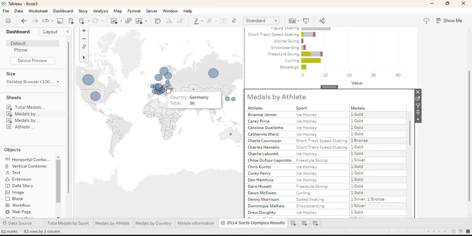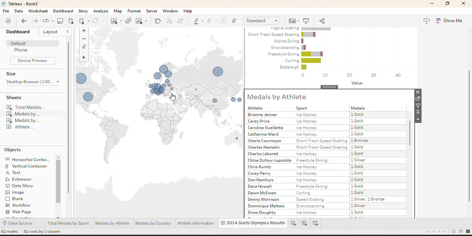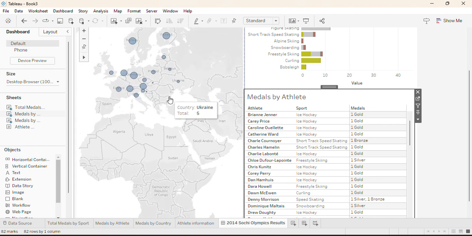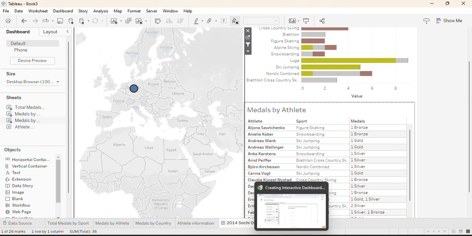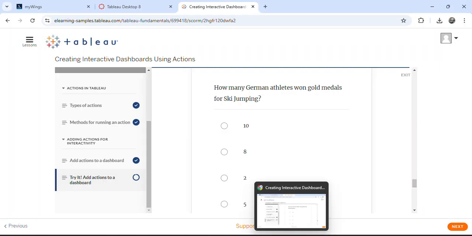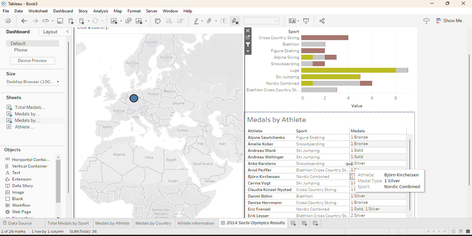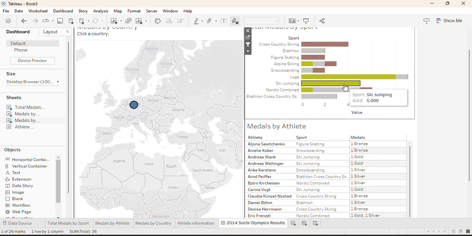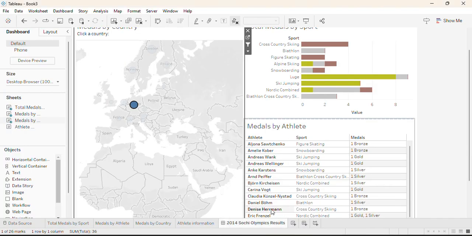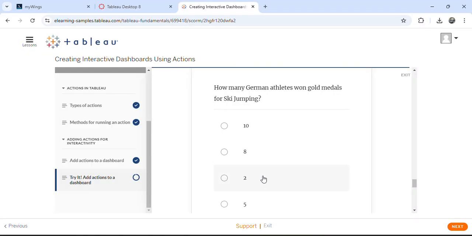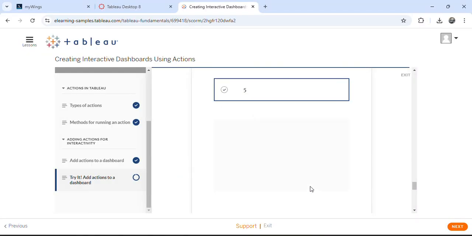How many German athletes? Okay, so there's Germany. And what was the question? How many German athletes won gold medals for ski jumping? Ski jumping. Ouch. Five, I believe. Yep.